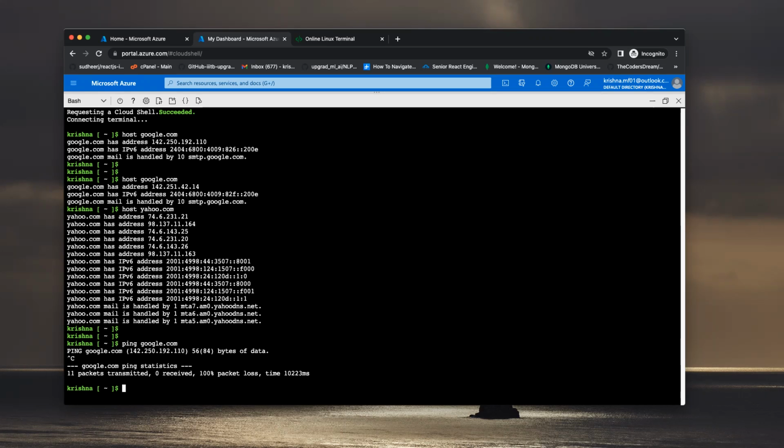In real time, you will ping some internal systems. If some system is working or not working, in those cases you have to go for this ping command: ping, space, that particular system name, website name, or some IP address. That is the one you want to mention.